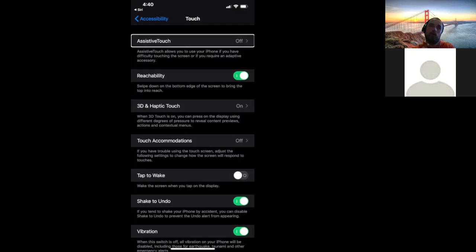So that's awesome. Assistive Touch allows you to use your iPhone if you have difficulty touching the screen or if you require an adaptive accessory. Some of those adaptive accessories can be pretty expensive, but styluses, probably not too expensive.